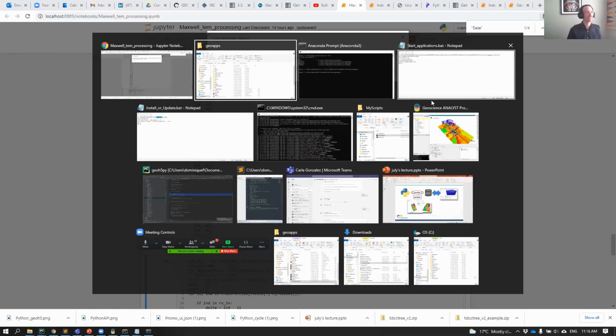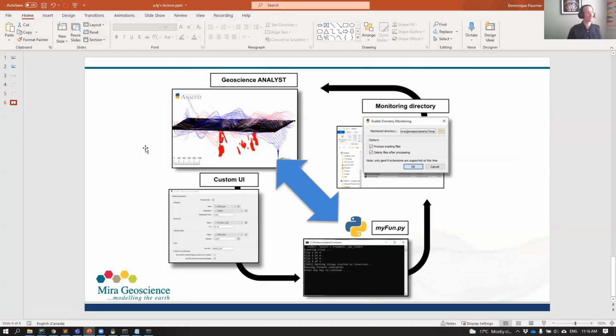I had one more slide just to recap a little bit, not the geoapps, but strictly the ui.json. What we managed to accomplish now is a two-way communication between Python and Analyst without the Jupyter notebooks. That's it. If you guys have any questions, feel free.